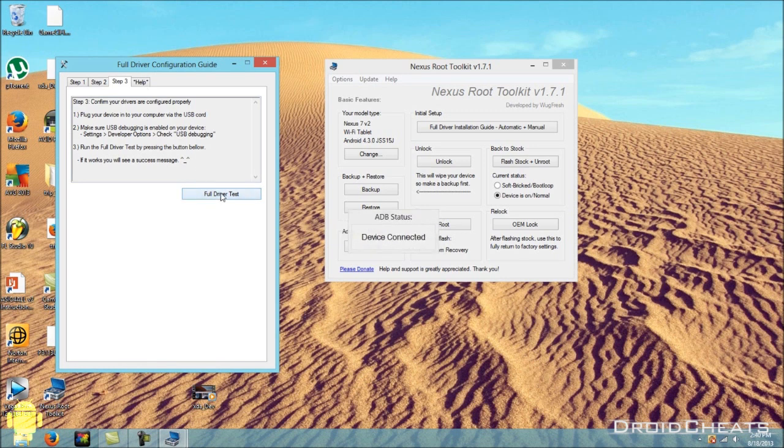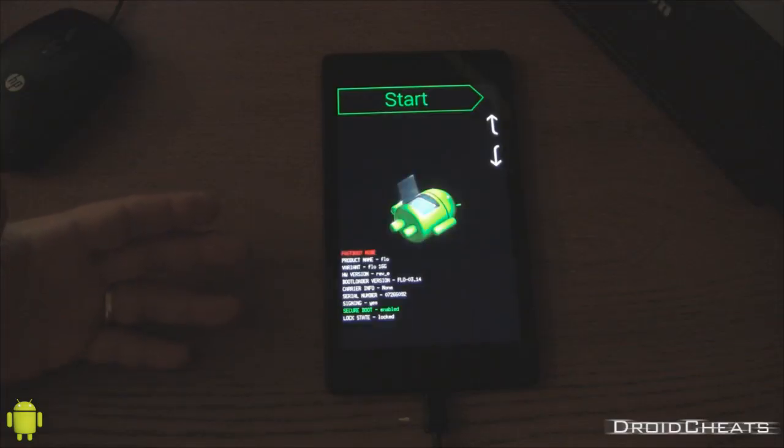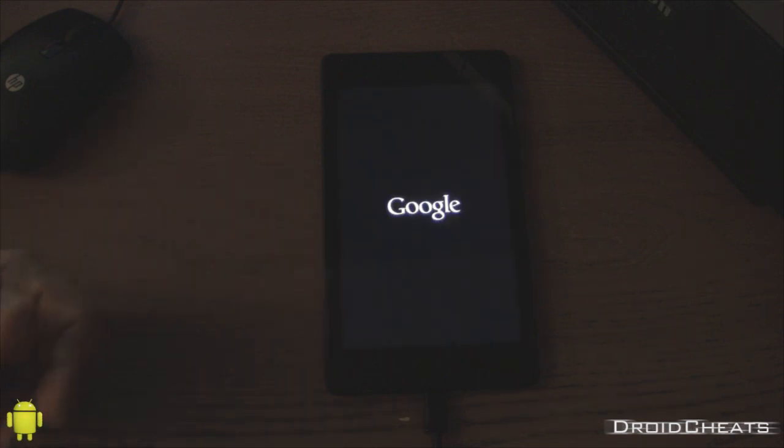Says device connected, rebooting into bootloader mode, and as you can see on the tablet here, it just rebooted into bootloader mode, which is exactly what we wanted to see. So it's checking things, and now it's rebooting the device once more.